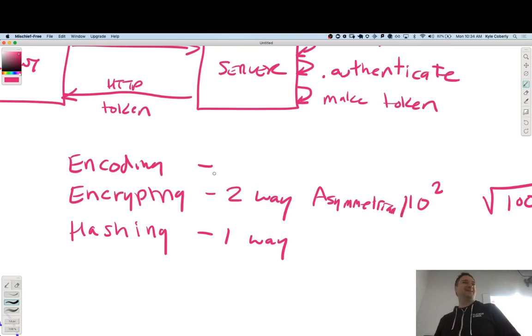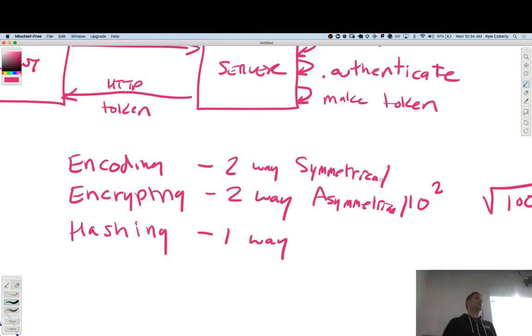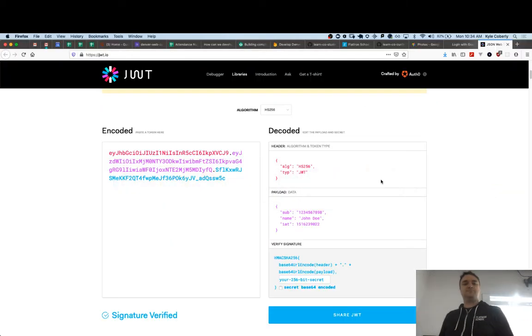Any guesses what encoding is? Symmetrical. Yep, that's exactly what it is. Two-way symmetrical. With an encoding, you're generally not trying to keep anything secret. You're either trying to obfuscate it, maybe, or in the case of JWTs, you're just trying to make them small. So this is what's referred to as base 64 encoded.